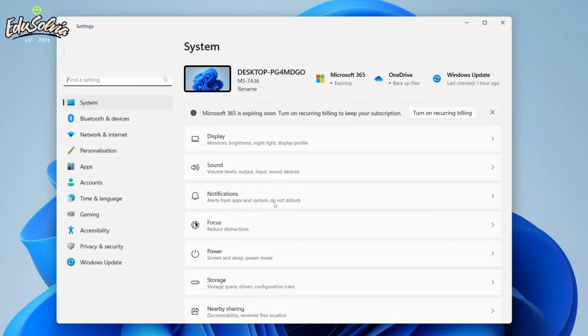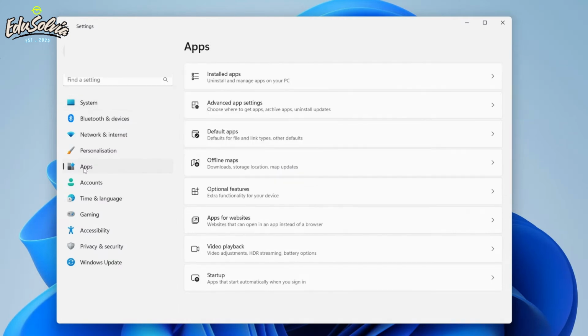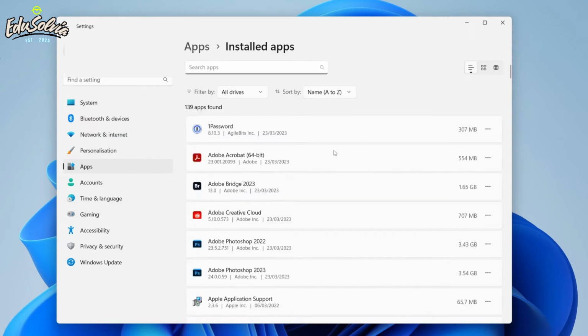Once you're inside Settings, go to the left side menu and click on Apps. At the top, select Installed Apps or Apps and Features, depending on your Windows version. Here, you'll see a list of all the apps installed on your computer.